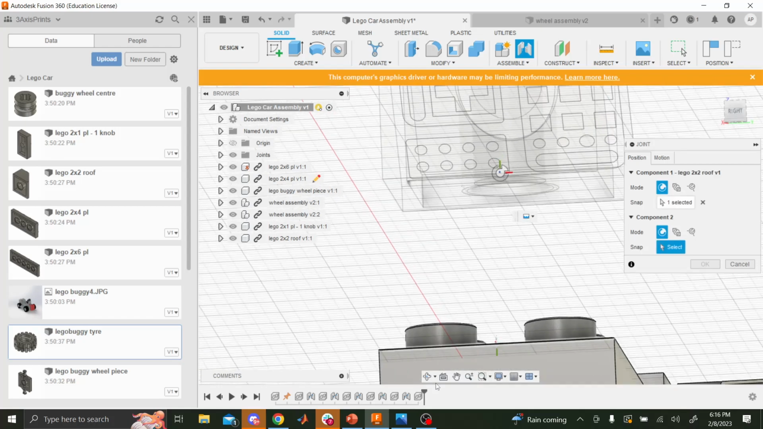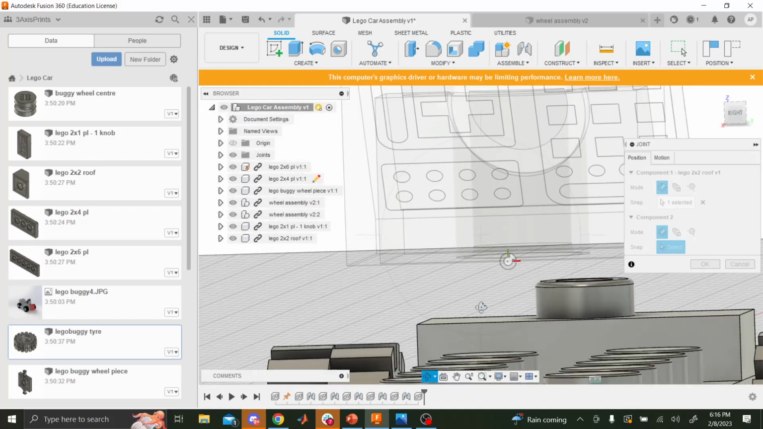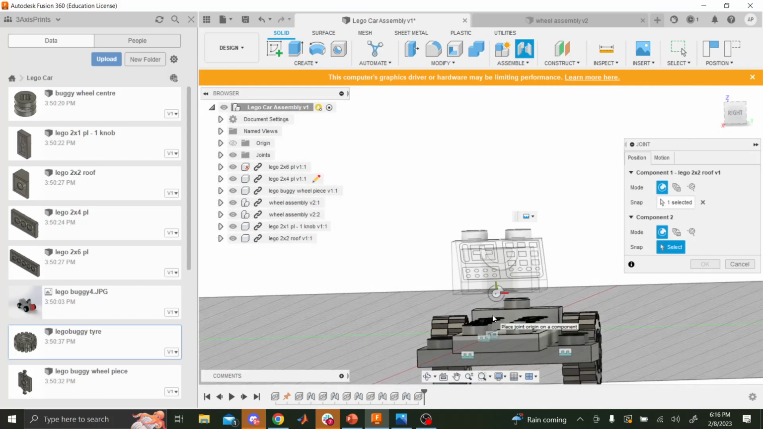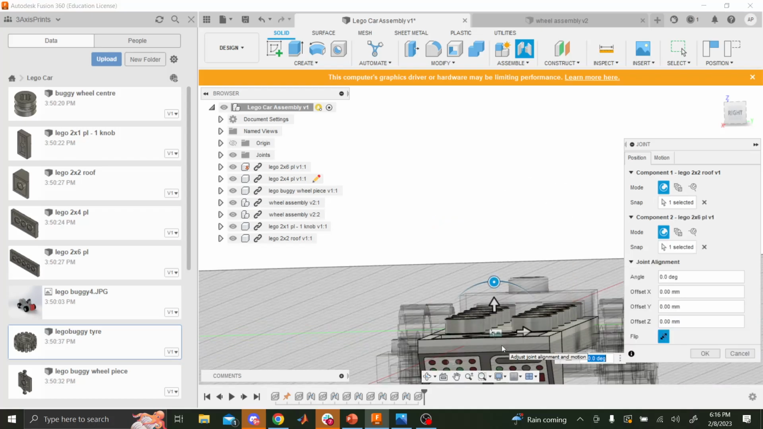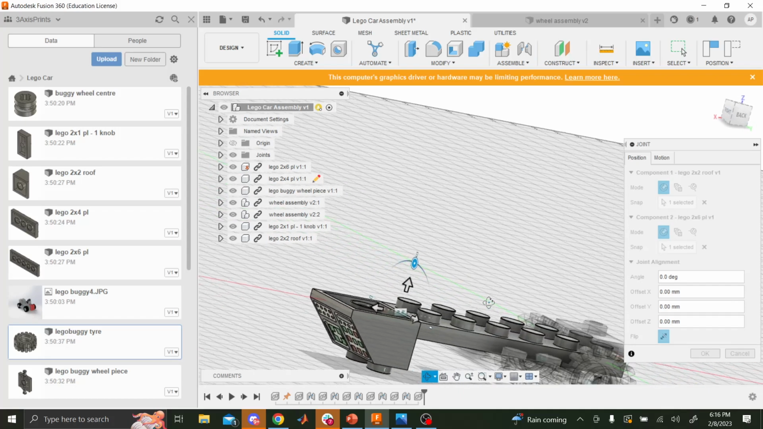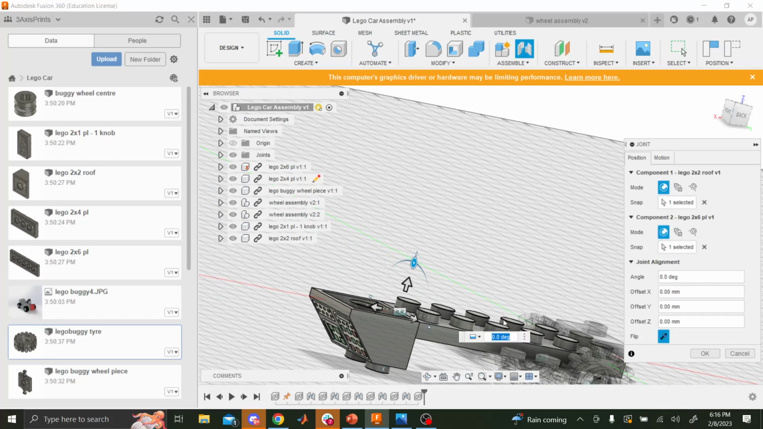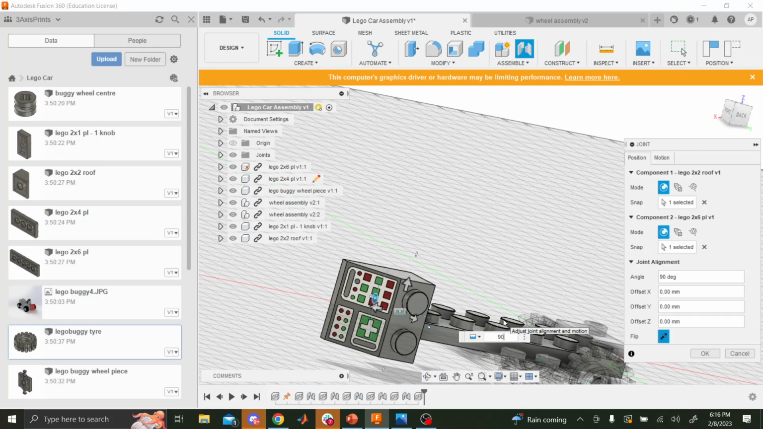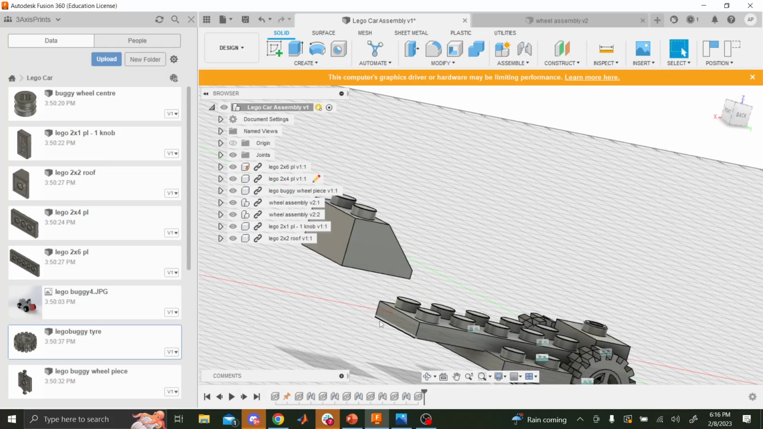But I'm going to click right there. Okay, and then I'm going to click right there. Now that looks out of place, but if we, it will just be very buggy.